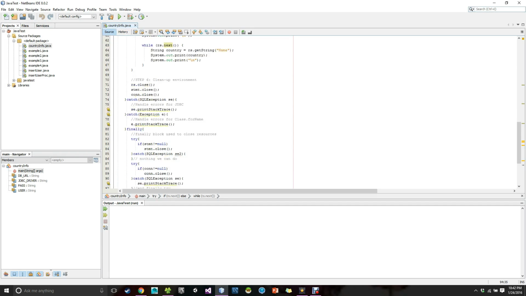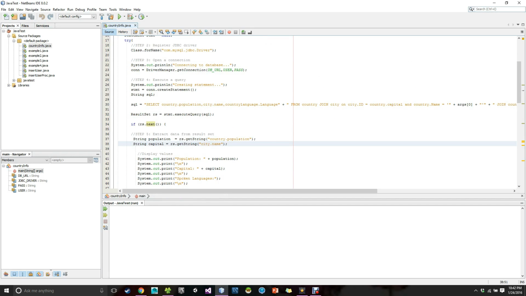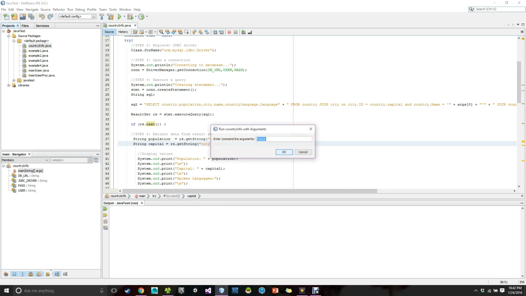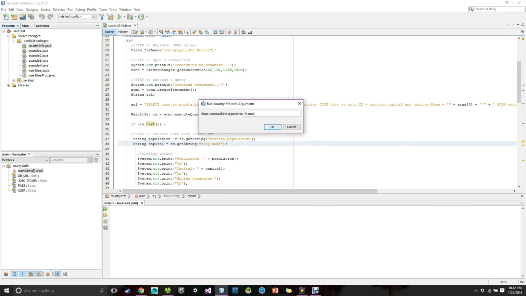So to test to see if this works, we're going to go over here and right-click countryinfo.java, which is the name of the class and the function. Then we're going to run file, and now I have entered France, so it's going to check to see if France is an actual country. And if it is, then we should see some results.